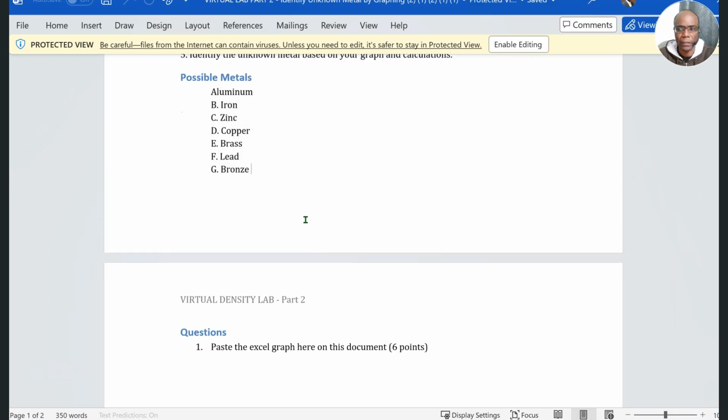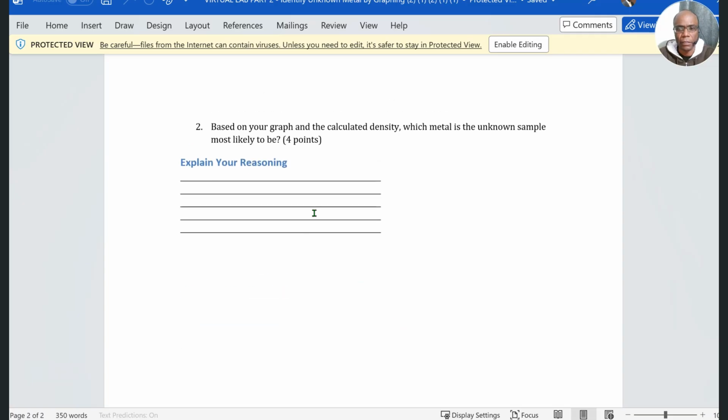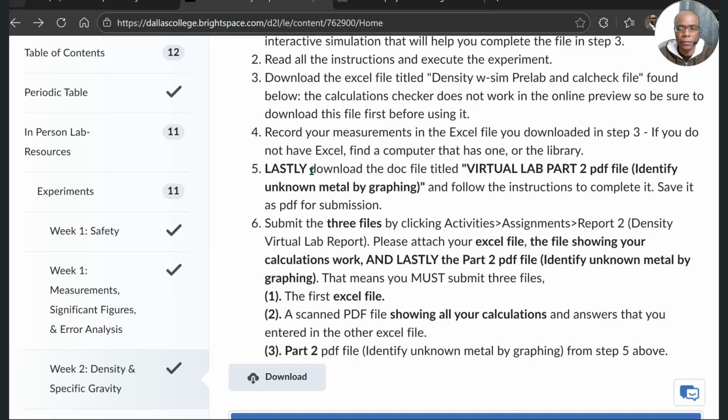That will match one of these. And then you'll explain your reasoning. What made you sure that that was the answer? So that is part 2 of the virtual experiment. So I've walked you up to step 5.